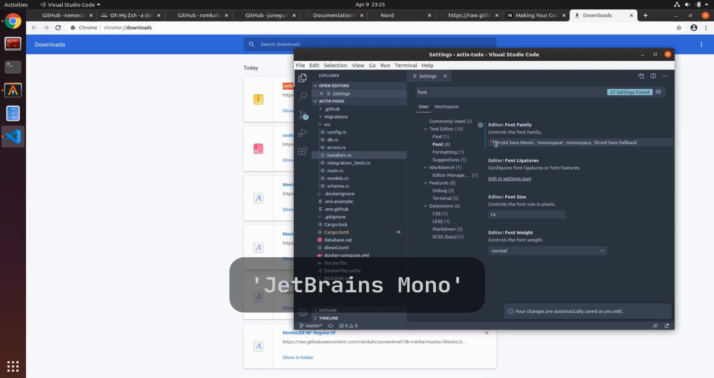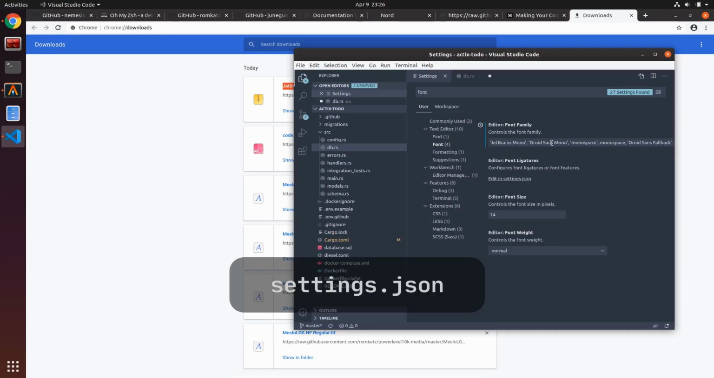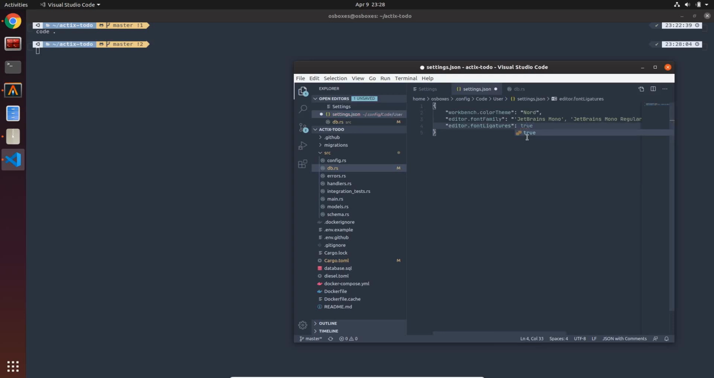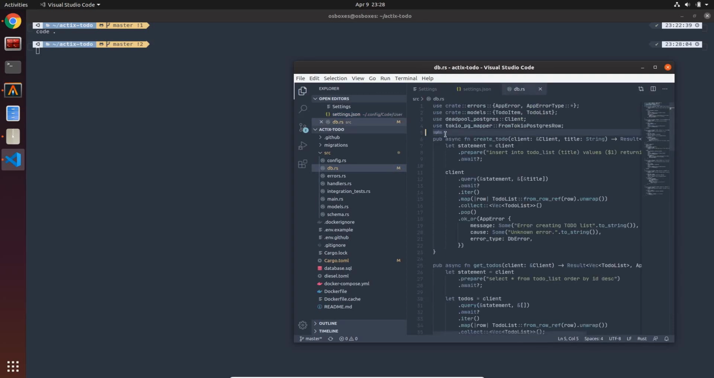The font is JetBrains Space Mono, and if you open the settings file, you can enable the ligatures too. That's of course optional. And that is all. You can now use it in Visual Studio Code.